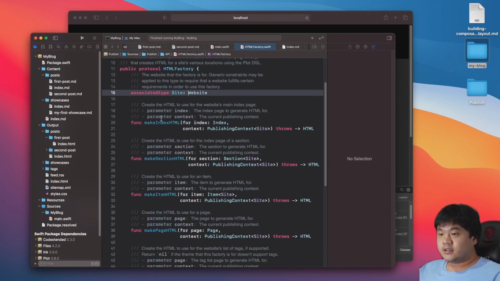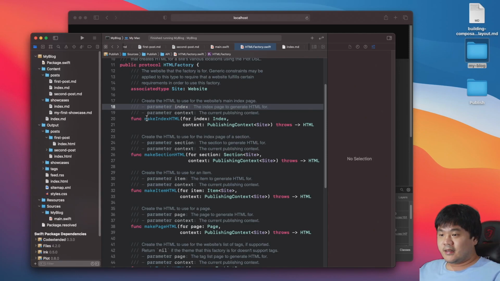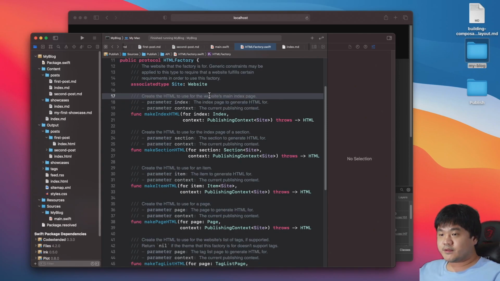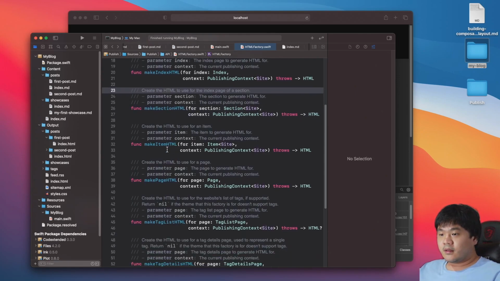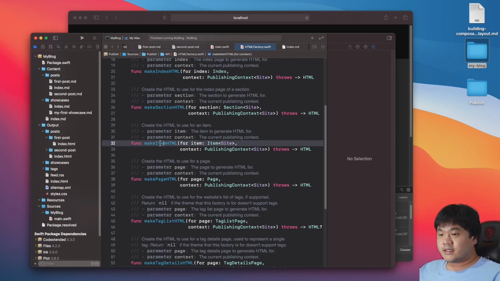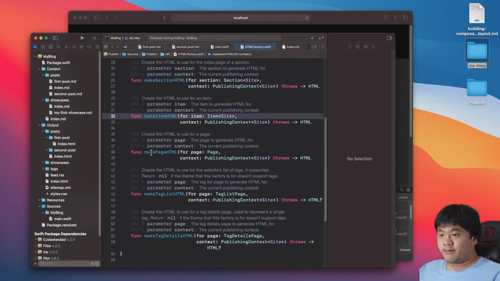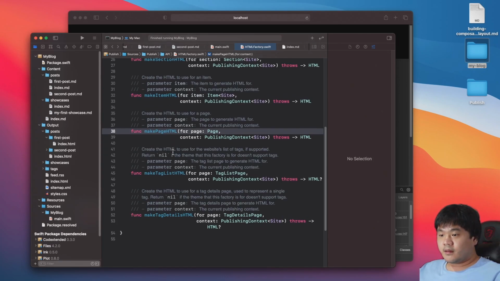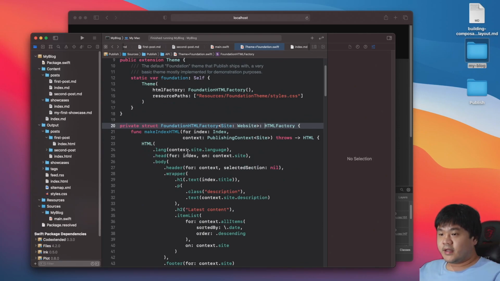and as you can see here, there are many methods that need to be implemented, such as makeIndexHTML. This will create the HTML for the index main page, the website's main index page, and this is makeSectionHTML. This is for generating the section root page, and makeItemHTML. This is basically an HTML for the item, a post, and makePageHTML for a single page. This is for showing the tag list as well as the tag details. Let's go back to the Foundation HTML factory.